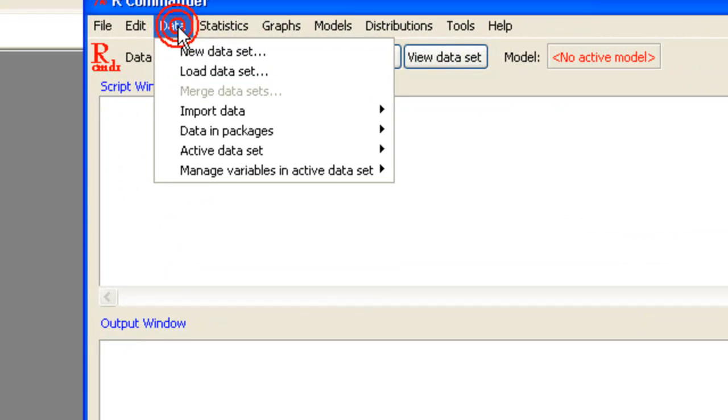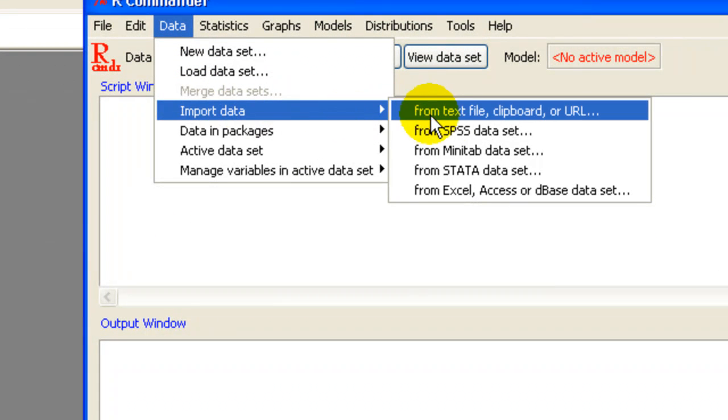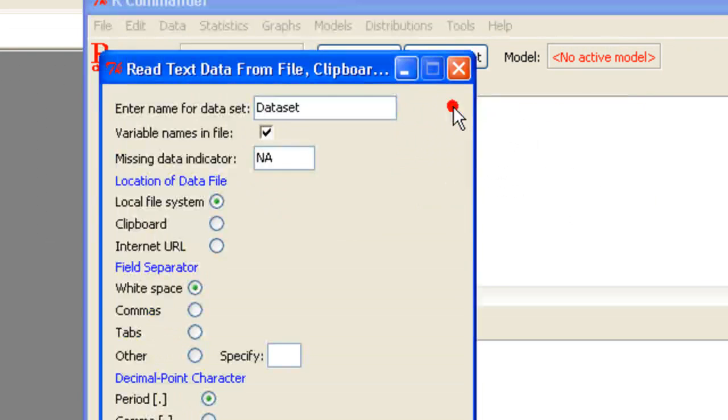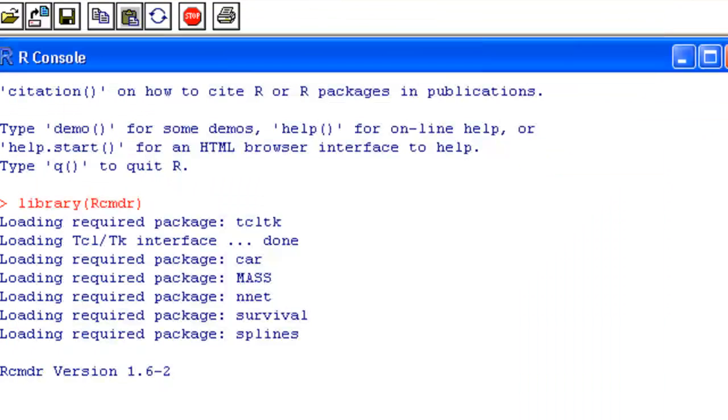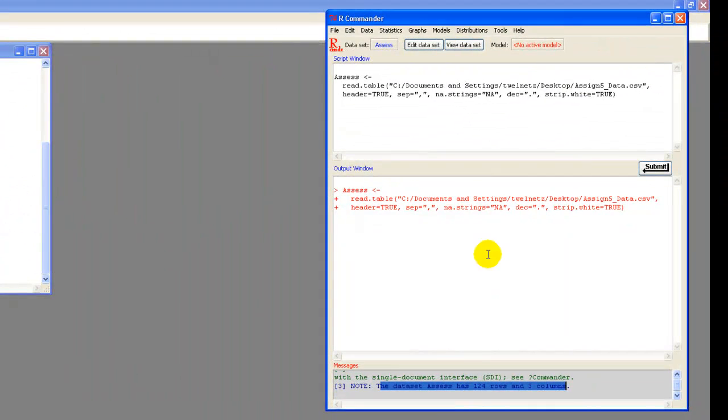So I go to Data, Import Data from Text File, and let's call the data Assess, and it will be a comma separated value file. Press OK, and then I put it on the desktop earlier. There it is. It's the assignment 5 data. You can get that from the course website. Okay, the data is loaded in. Here it says there's 124 rows and 3 columns.